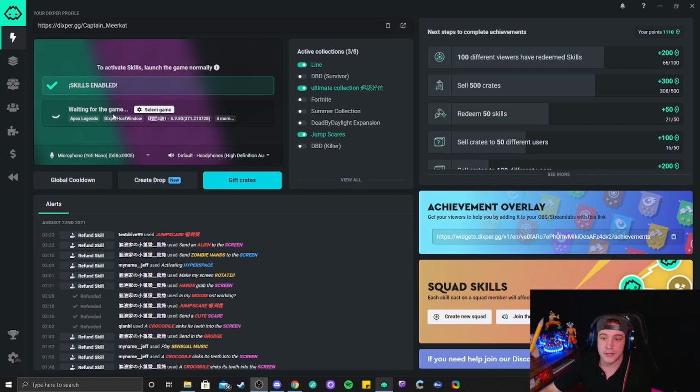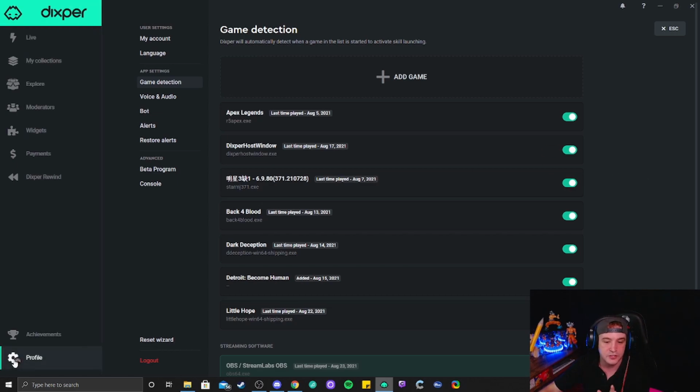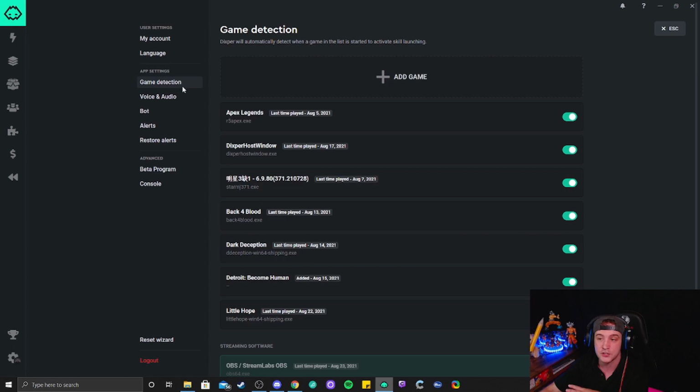So how would I do that? Well, first thing you do, you click select game, and it'll take you to this page over here. This is just down in your settings, your profile down here. It just jumps you over here, and then we're in game detection. You can see here I've already got a bunch of stuff that I regularly play or just played recently, and it can already connect to those. Because this green little thing is switched on, all I have to do is turn on one of those games and click on it, and Dixper will automatically connect to it.